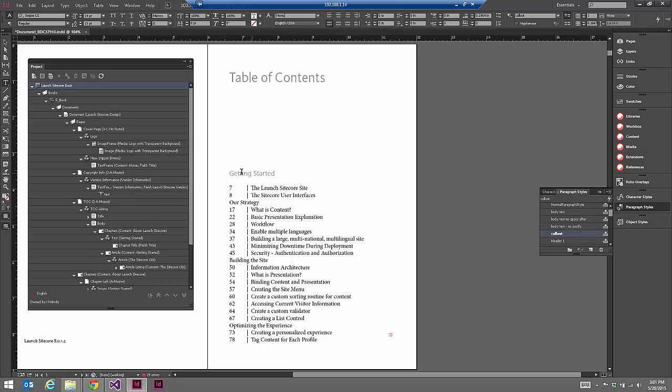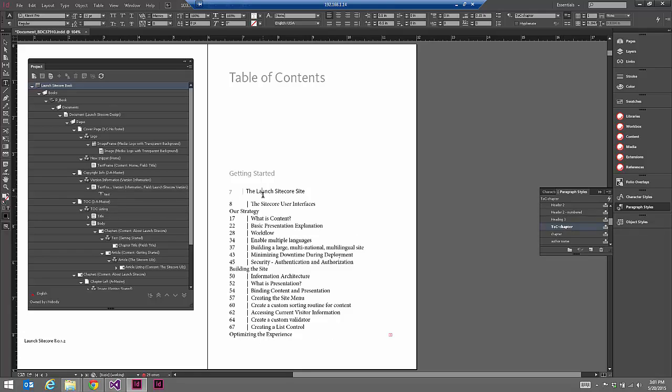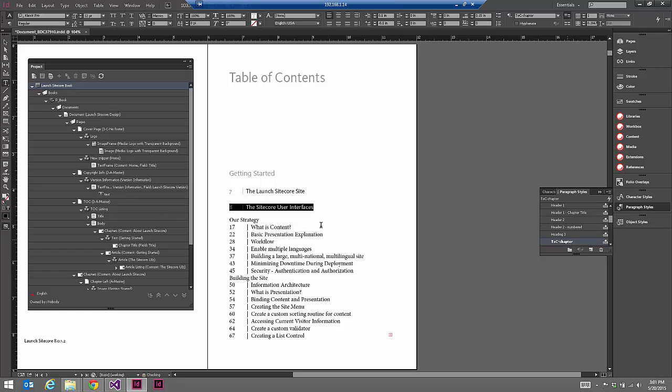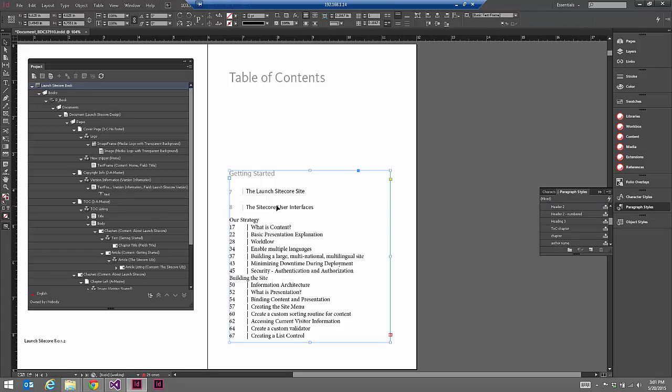So we'll go and see and say, okay, callout looks good for that. We'll make sure that our TOC chapter looks good. That's exactly what we want to see. So we're going to select some of this stuff manually just to make sure that looks good, but then we'll go back into our Sitecore item and update that and make sure that that's correctly set.